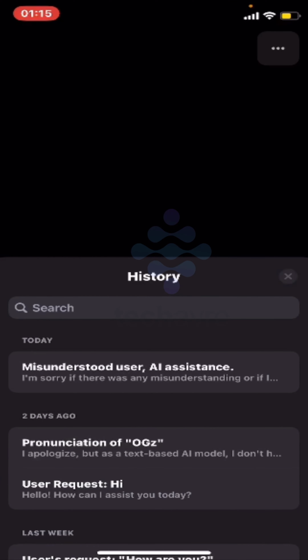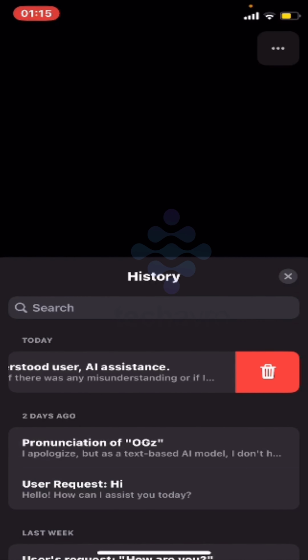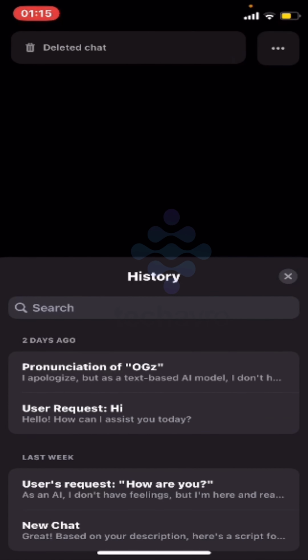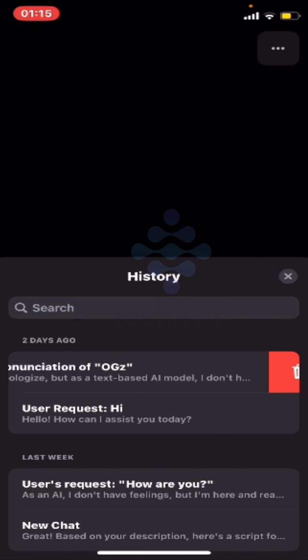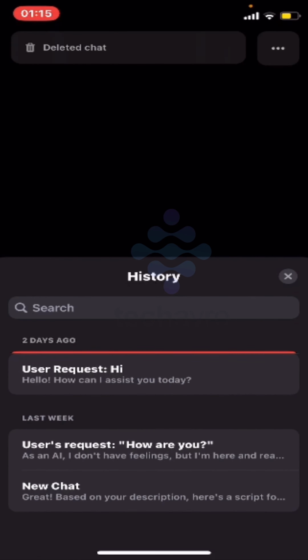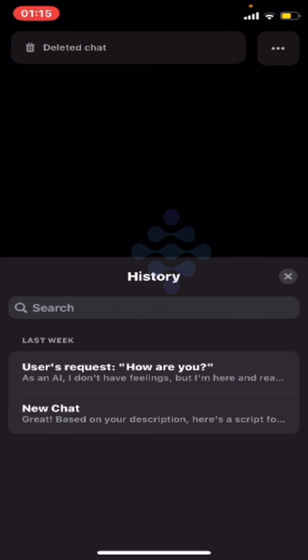just have to swipe left the chat and you will see the delete option, and then if you tap delete, your history will be deleted. So if you want to clear all your history, you just have to simply swipe left your chats and then delete.